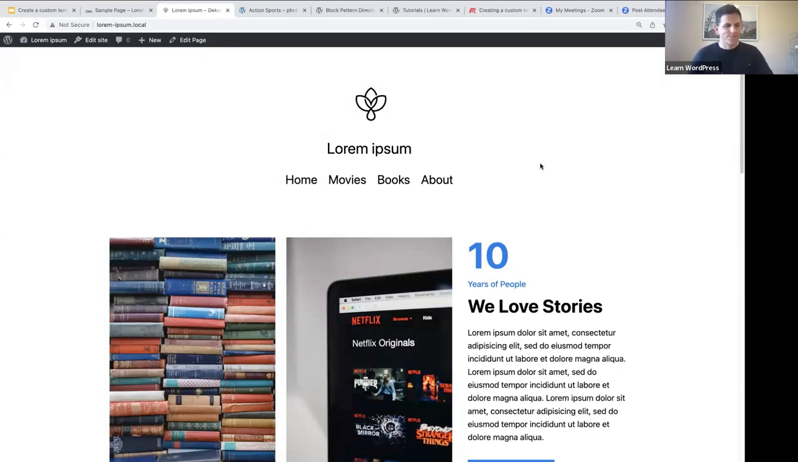Okay. So as I mentioned earlier on, for my first example, I want to create two custom templates to display different blog posts.